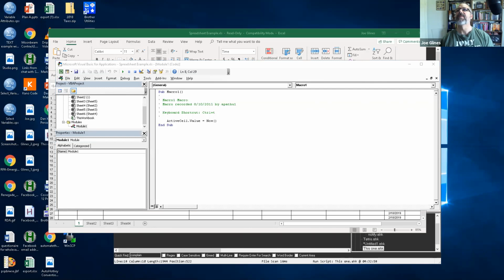Apparently, I've lost my chat. Hold on a second, in case anybody. Yes, you could share those. I'm not sure what you mean by sharing the shortcuts.